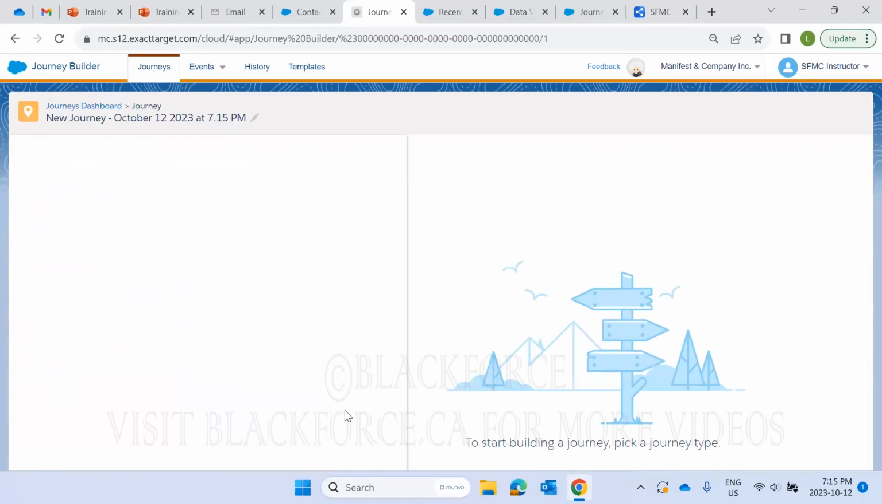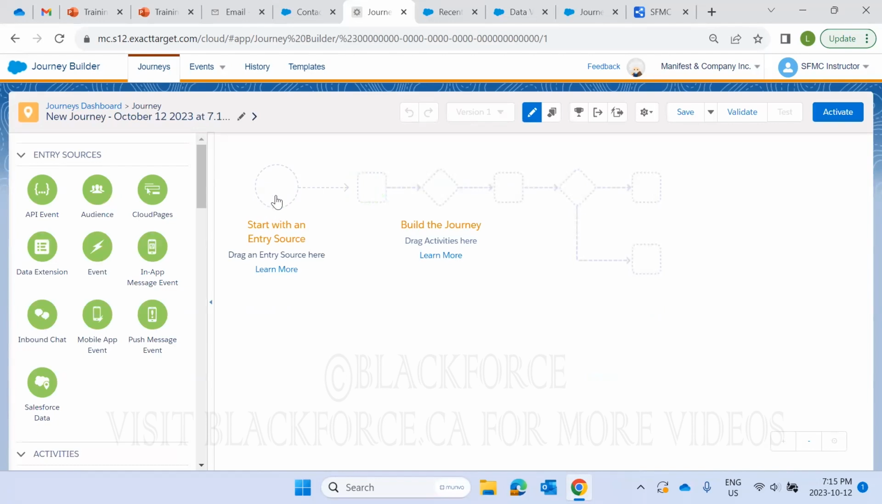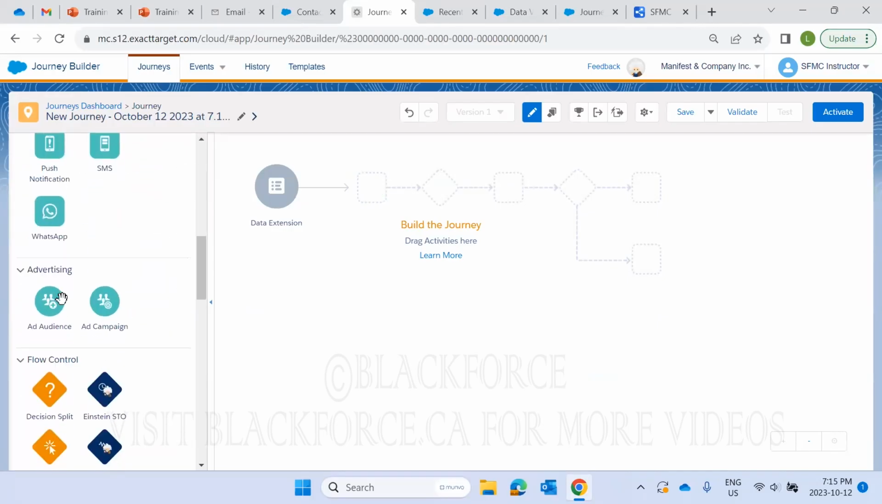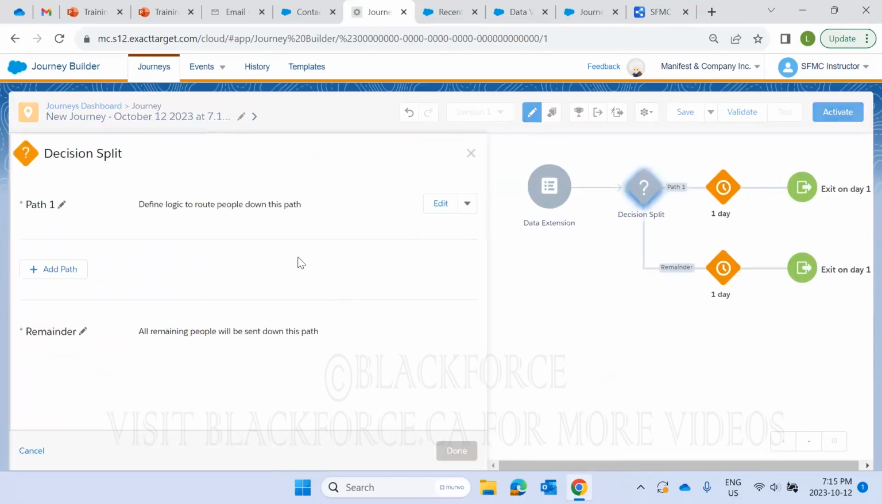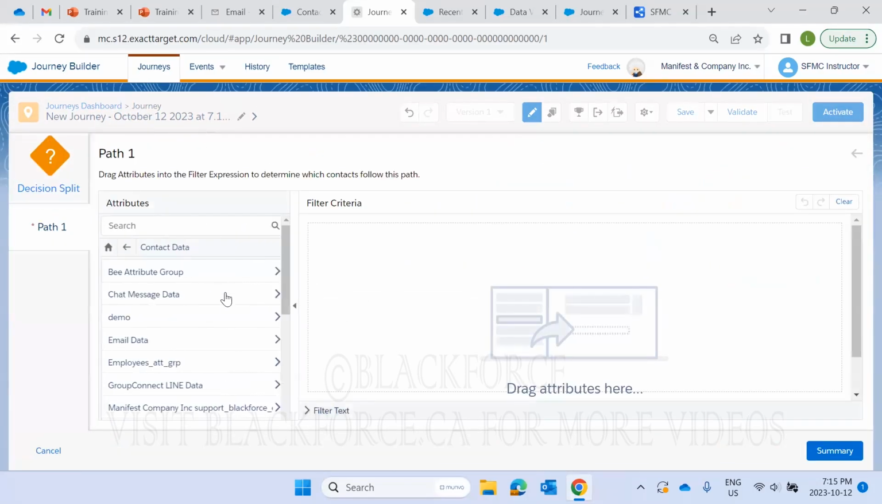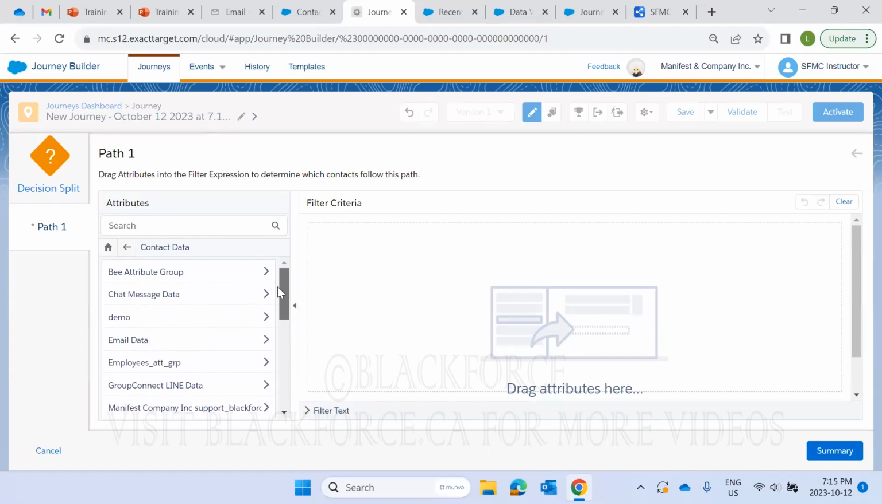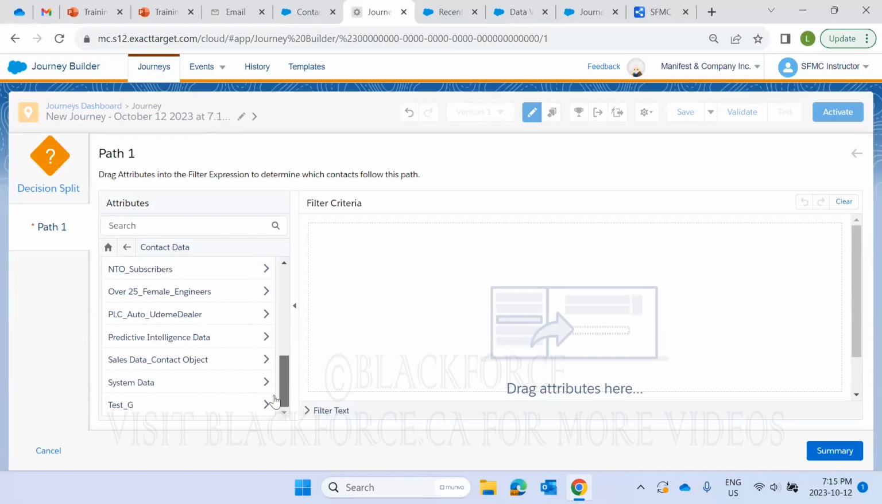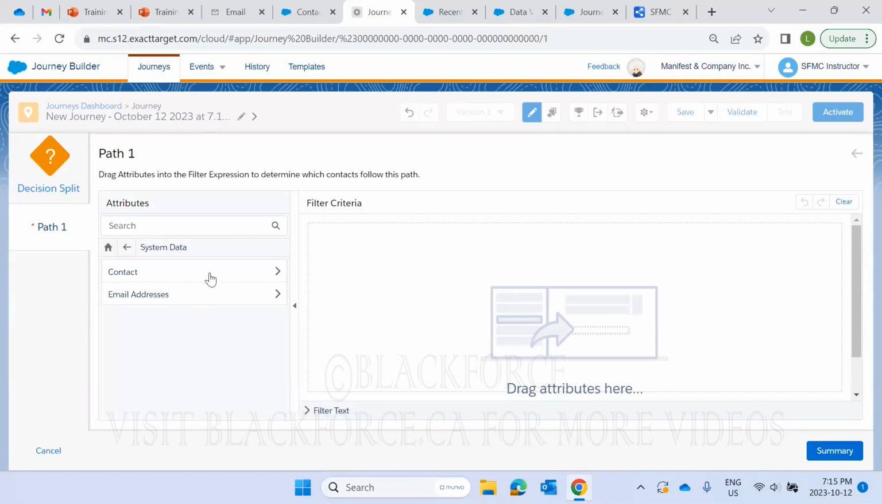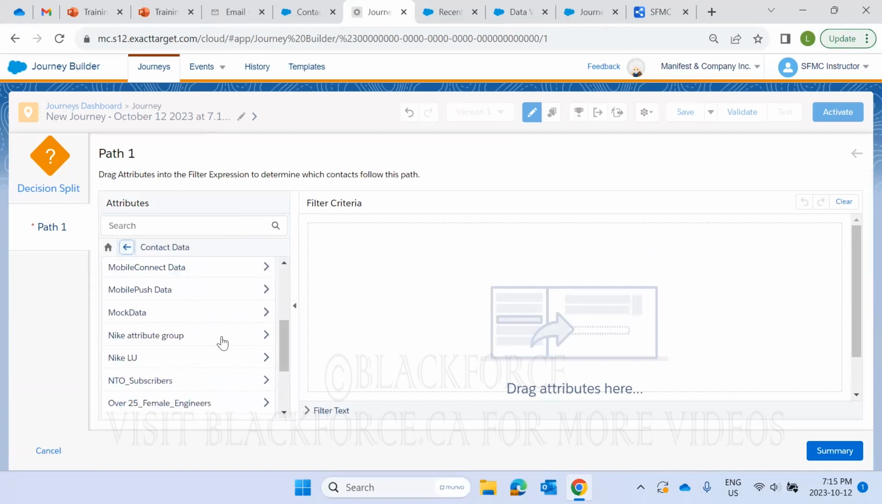So let's start over. Let's say we've got our journey, and then we've got a decision split. We want to use data from this newly created data schema that we've created. Where's our customer? Okay. We should be able to access it from here. I'm not sure why we don't see it.